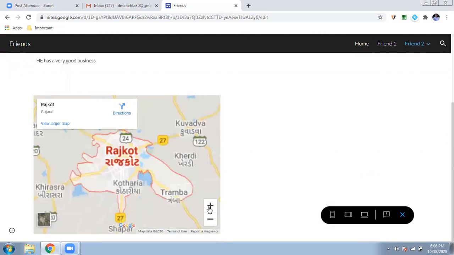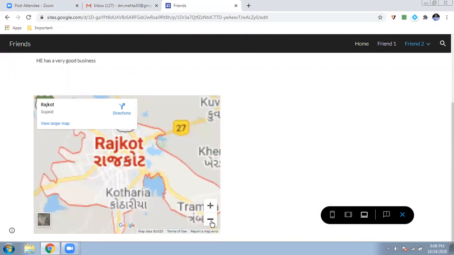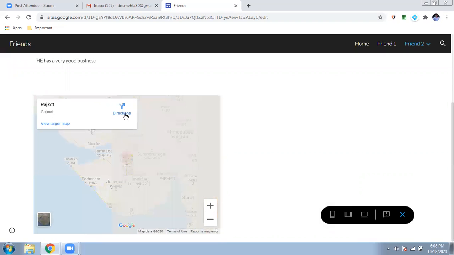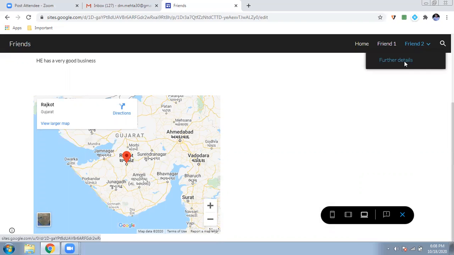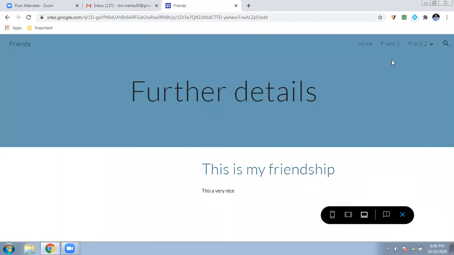So if you want to expand, you can expand, you can mute, and you can give a direction also. Suppose you are giving a hotel: this is my new hotel, please come over here. They can just come over here and click it, and they will get proper directions. Further details, how it will look, let us see in the friends page only.